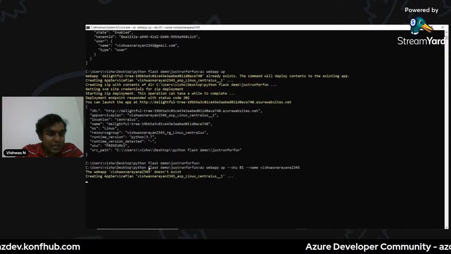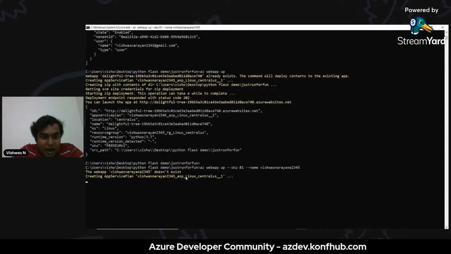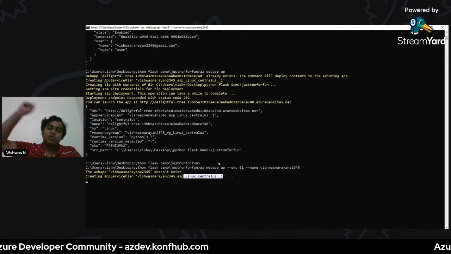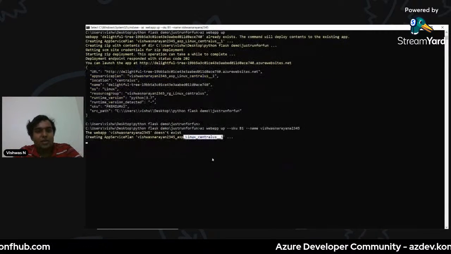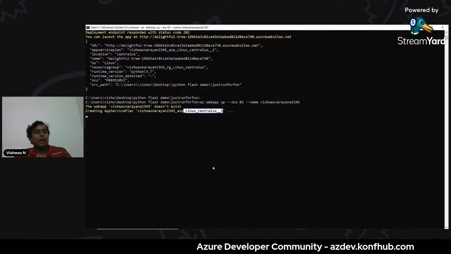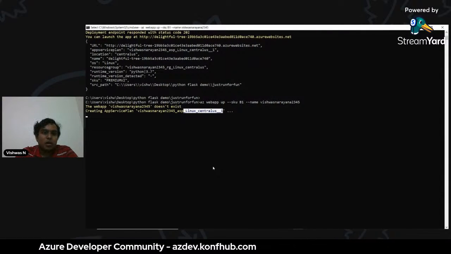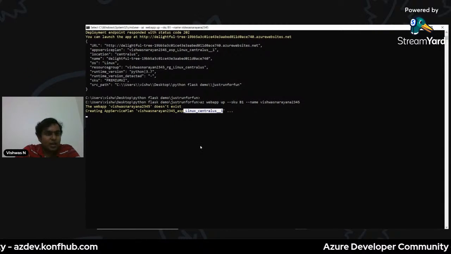There is no existence of this web app yet. See, now a web app will be generated, and this is a Linux Central US one. By default, it goes to Central US and starts building it. So just wait for it. The application will be up and running with this different name, which I think might not conflict with the other things. So it's taking time.